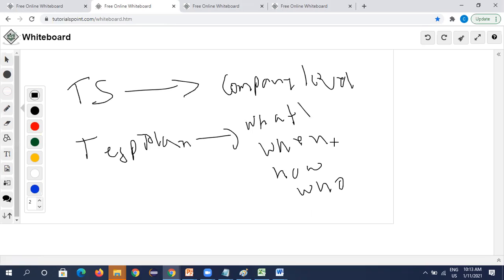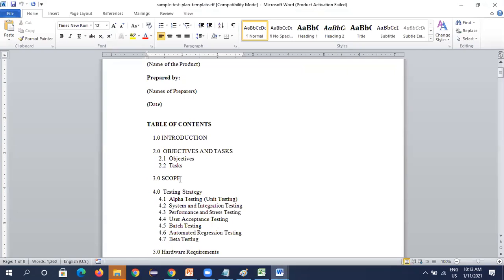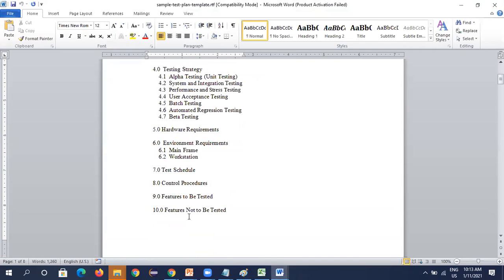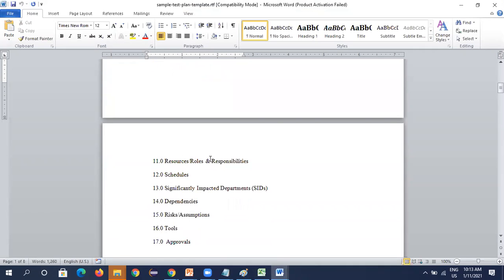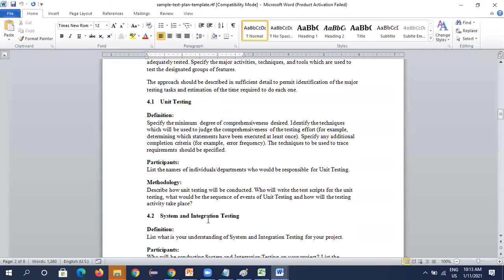So these all will be explained: what to test, when to test, how to test, who to test. These all will be explained in the test plan document. When we go for the test plan document, there is the introduction, objectives, test strategy, where alpha testing, integration testing, and all the earlier testings will be mentioned. Features, resources, risks, assumptions, tools. So everything will be mentioned.